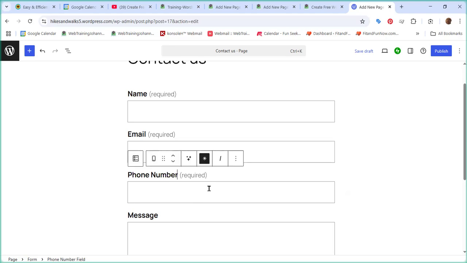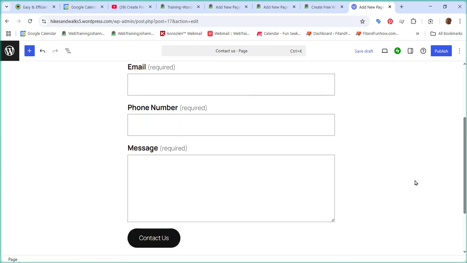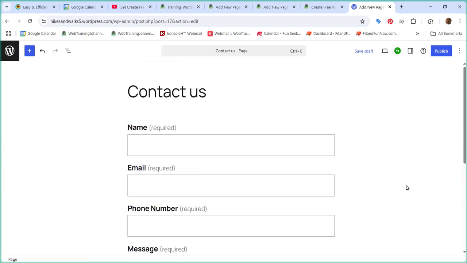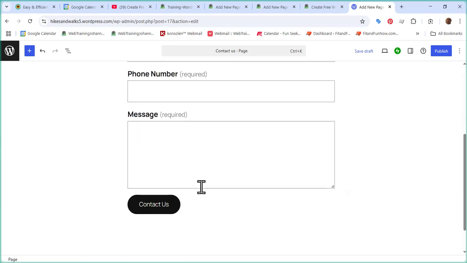and it is also required. Now, message must be required. How to do that? You just click the required, you select the required icon. It is now required. So in this form, what do we have? Name, email, phone number, message, and contact us. You can also change the text, you can change the color of the button, and so on and so forth.